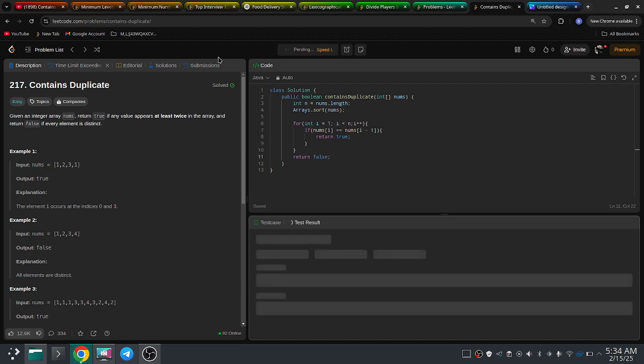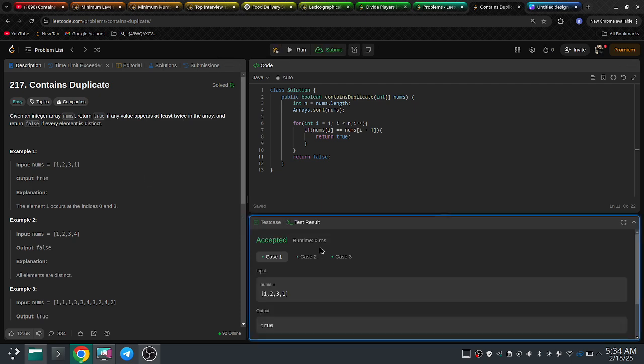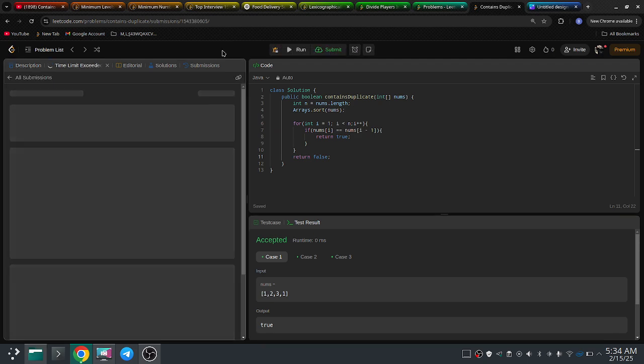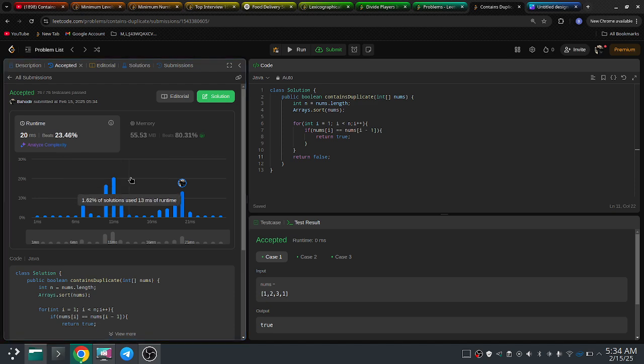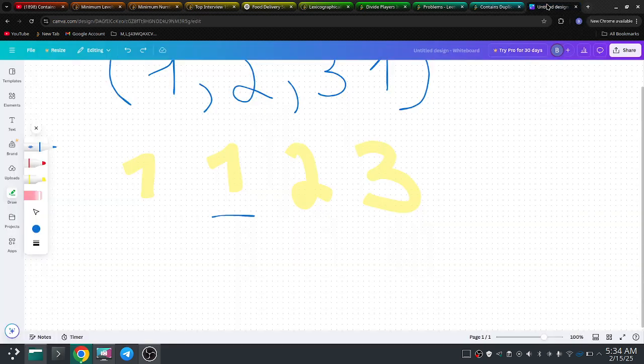Let's check with only 3 test cases. So it worked for 3 of them. Now I'm gonna do it for all test cases, which are on LeetCode. So it worked for all conditions.